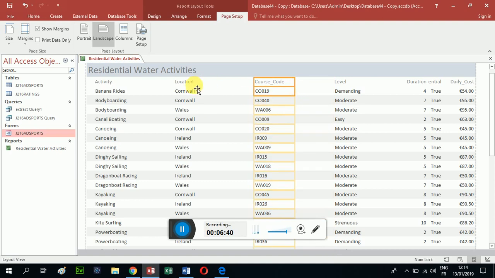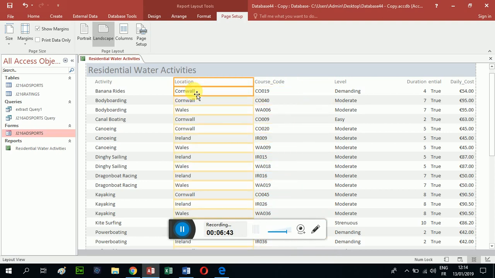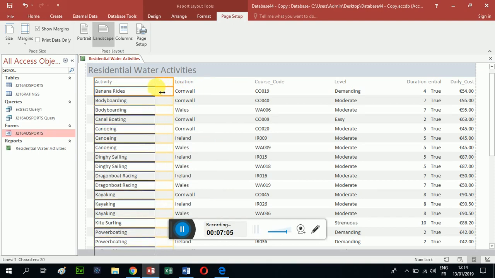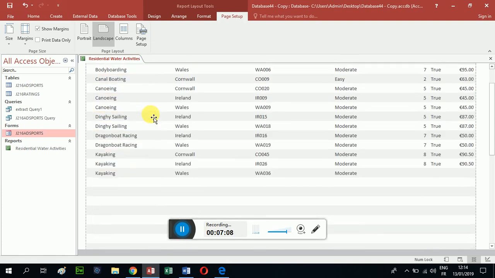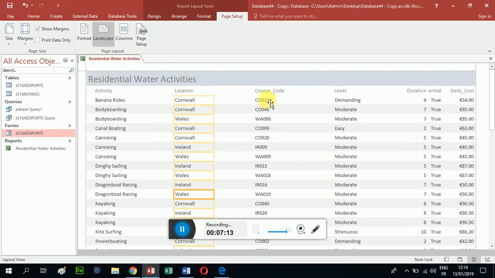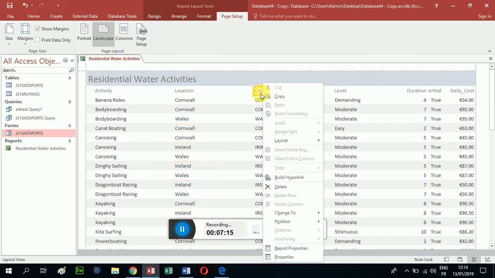Course code in there. Let's do the same with location. Let's make location smaller. Same with activity. Let's make activity, make sure that I select the title as well. I'm just going to make that smaller. Can I see everything in activity? Great. I can see everything in location. Great. Course code. I can see everything in course code.